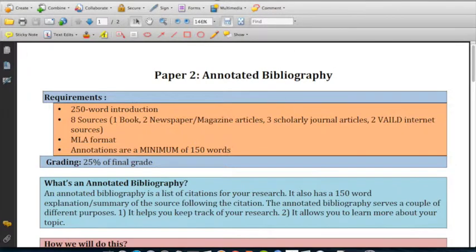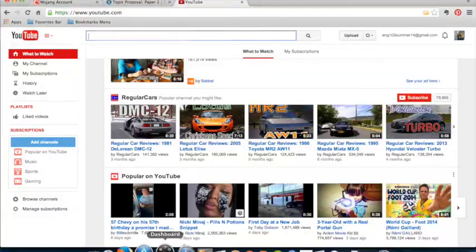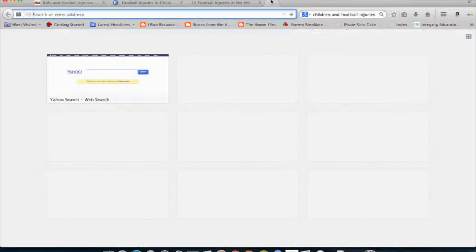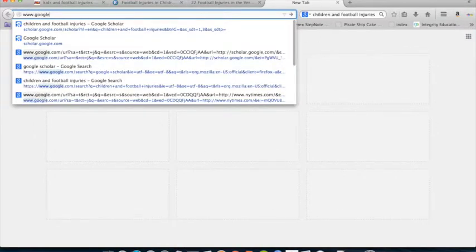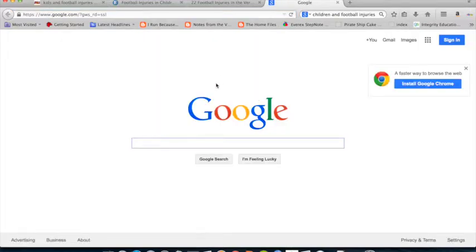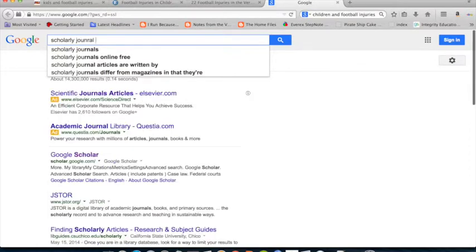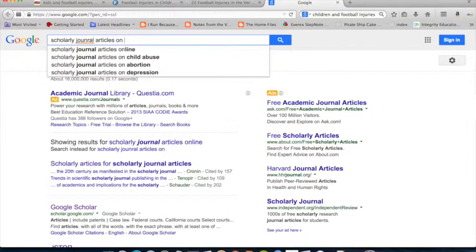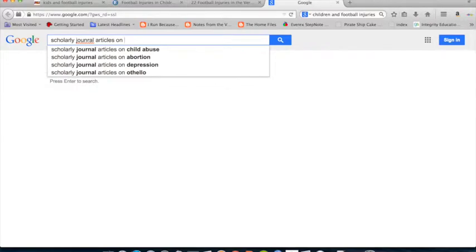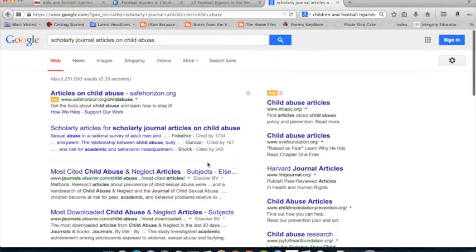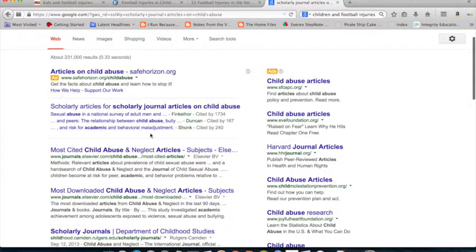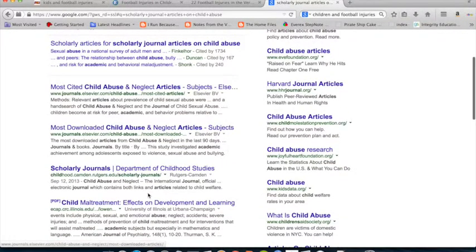Oh, let me go back to scholarly journal articles. I always have students who want to know if they can just find scholarly journal articles on the internet. If I just go to Google and I say scholarly journal articles on, let's do that. Right, all of this stuff is Google Scholar. Some of this stuff is other things.